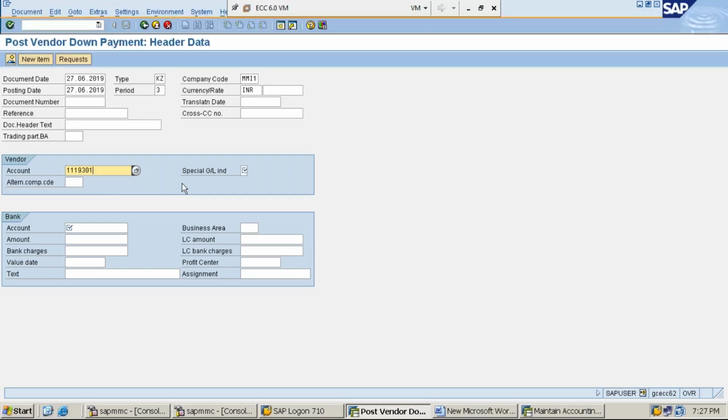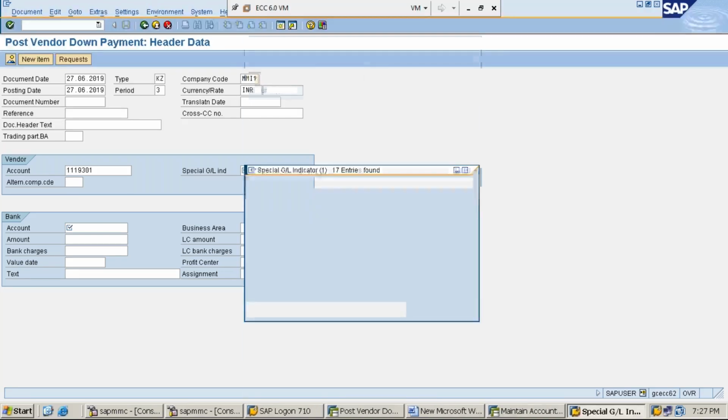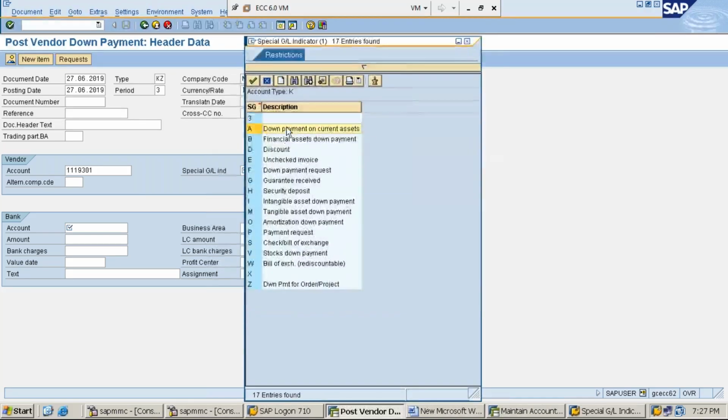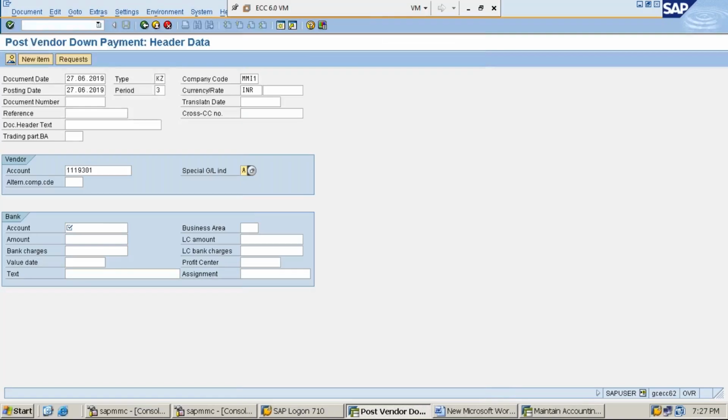Then importantly, special GL indicator. We are supposed to use A. A stands for down payment. So give special GL indicator A. Then bank account.